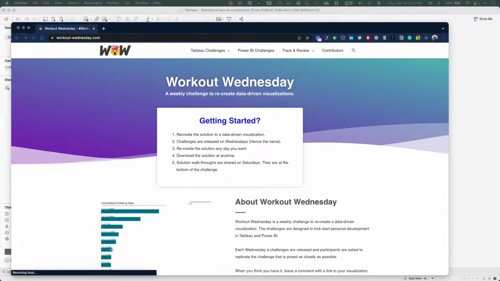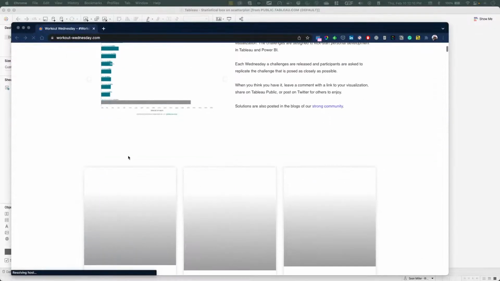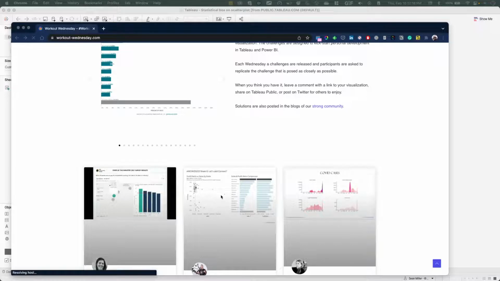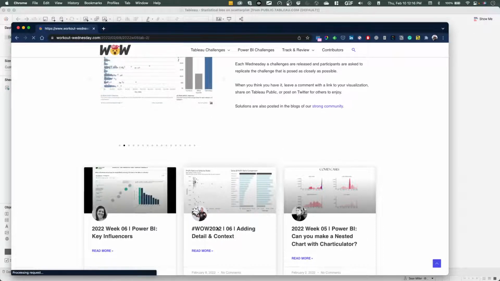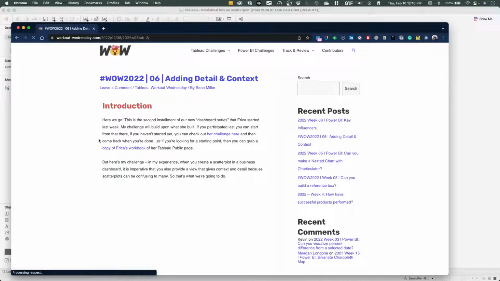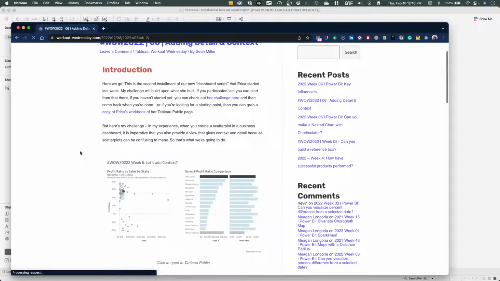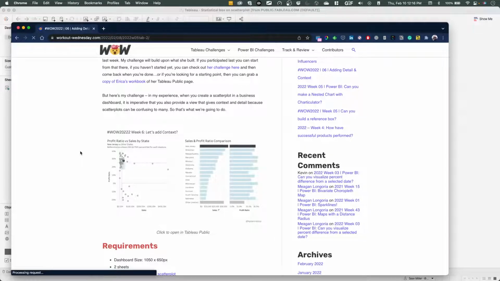So here is the challenge that we're going to be building. If we pop into the Workout Wednesday blog and get going here. All right. So again, if you haven't already done last week's, you can certainly go and grab Erica's workbook. If you don't want to start from scratch, you can pick up where we're going to leave off, or pick up where we're going to pick up today. But I highly encourage you to go through the process of building everything out step by step.